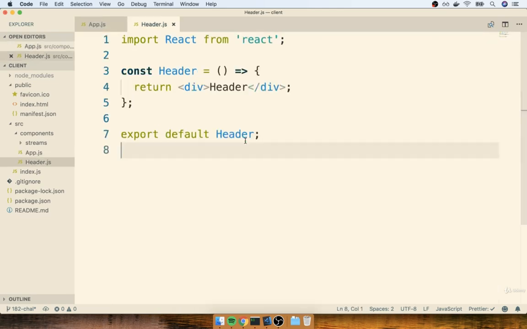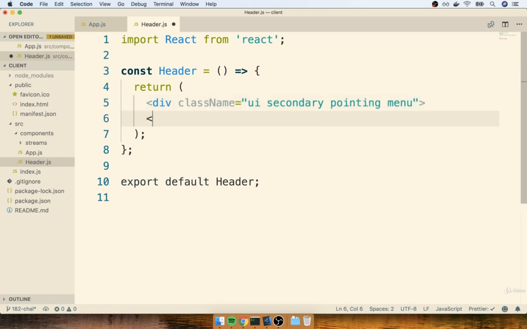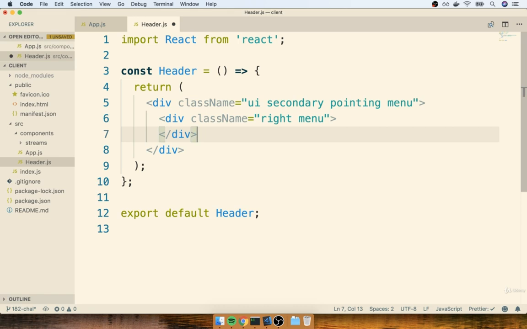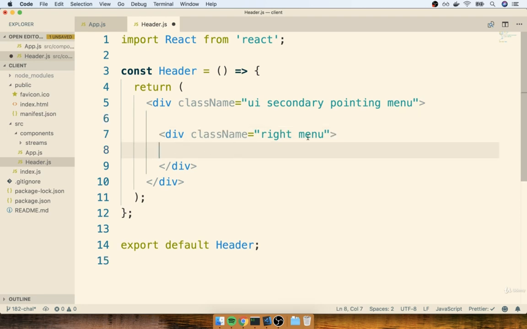We'll then flip back over to our header component, and inside of here, we're going to put together a couple of different class names. So I'm going to turn this into a multi-line JSX expression, like so. I'll add in a div with a class name of ui secondary pointing menu. And then inside there, I'll put another div with the class name of right menu. And then we're going to put a link tag both inside of this div right here, the parent div, and we'll put another link tag inside of the right menu div as well.